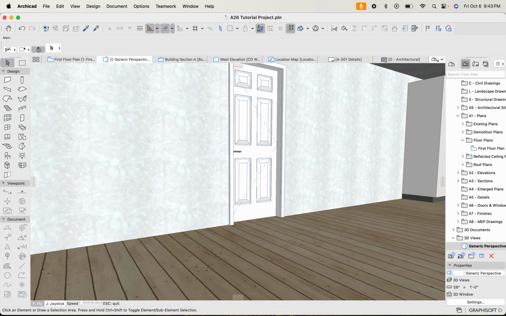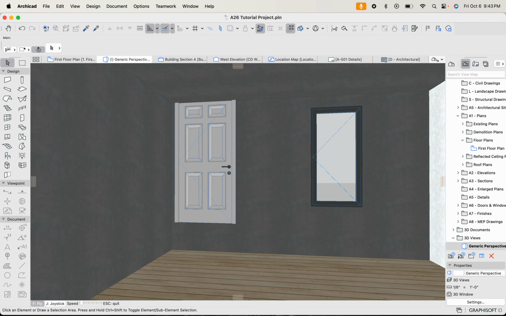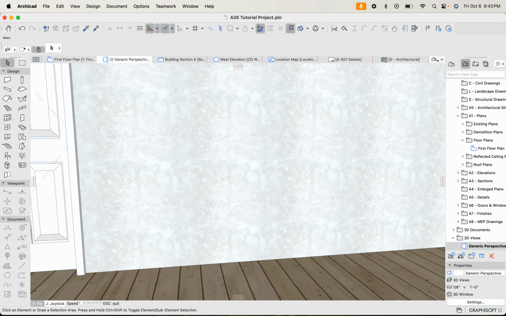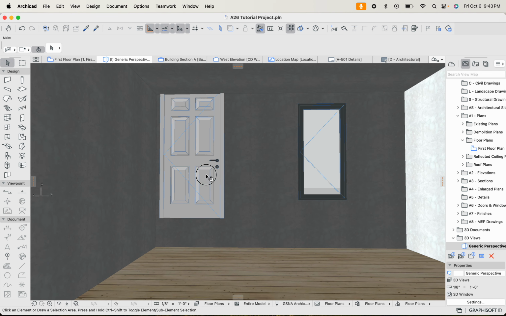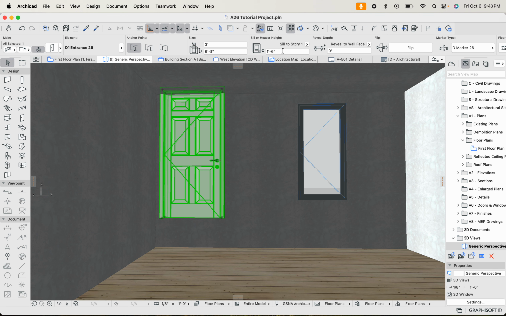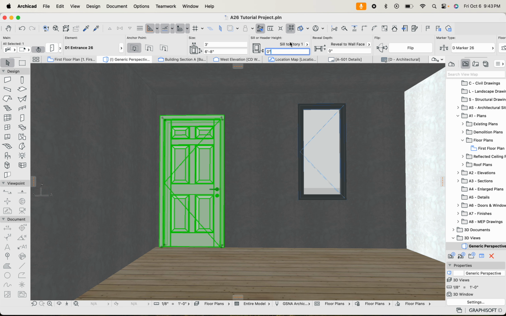Now the door here, the front door, is kind of floating above everything, above the floor, so we don't want that, right? So we're going to go ahead and hit 0, sill to story 1, which is this option here, and there we have it. So it's in the correct level now.